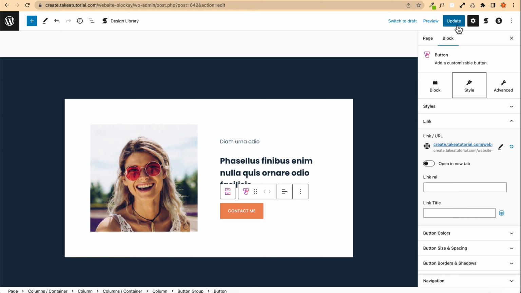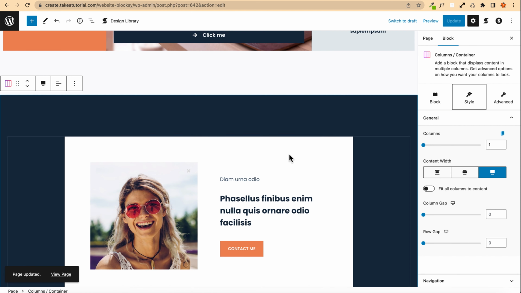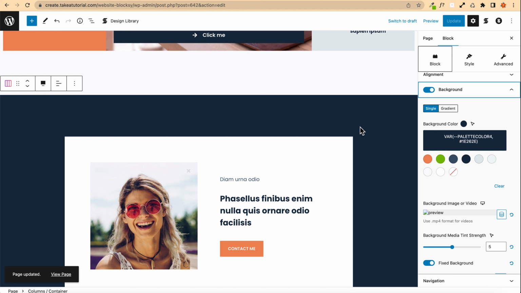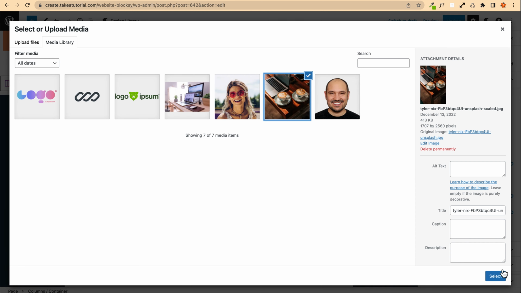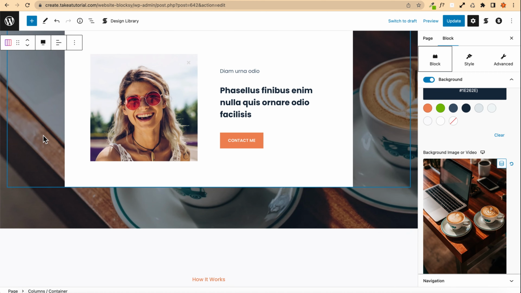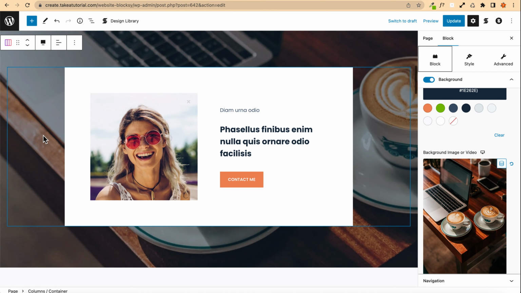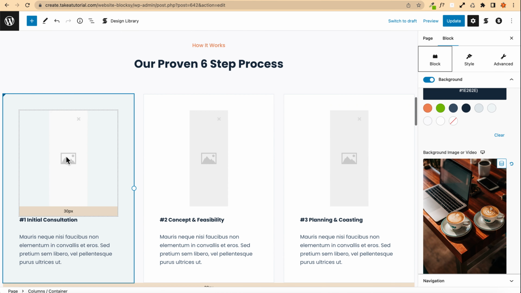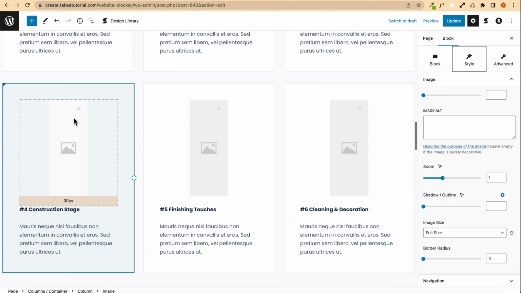Okay, update. Here in the background, it's interesting because we can apply a parallax effect, which is kind of interesting. We can go in the background here, select an image, this one, and we can click on select. And as you can see, the image behind will stay fixed while we are scrolling in the page. That's great.